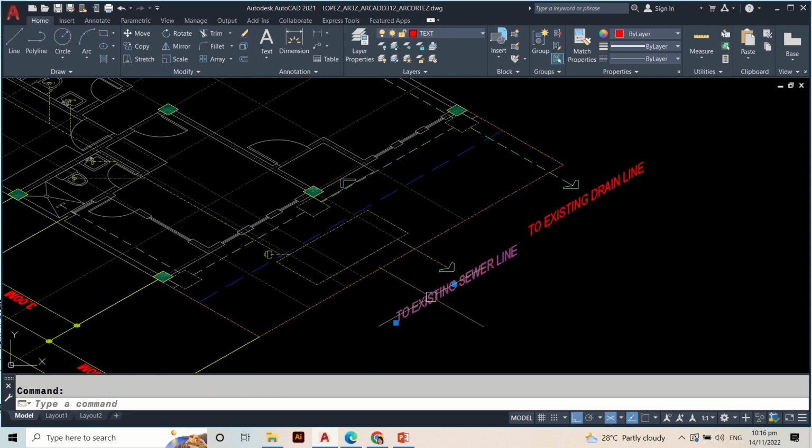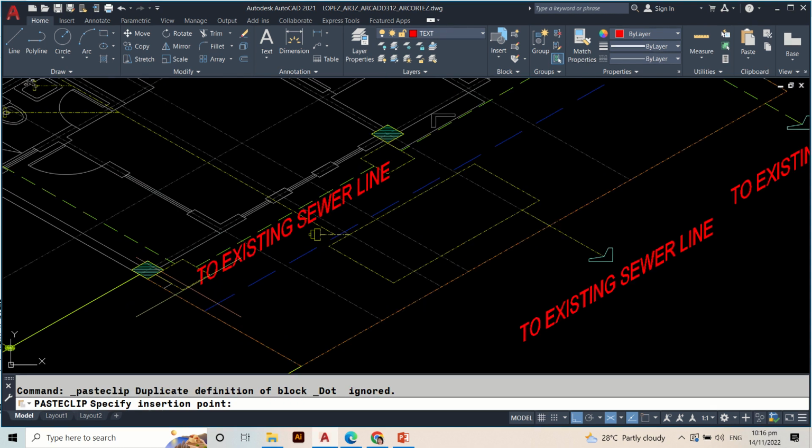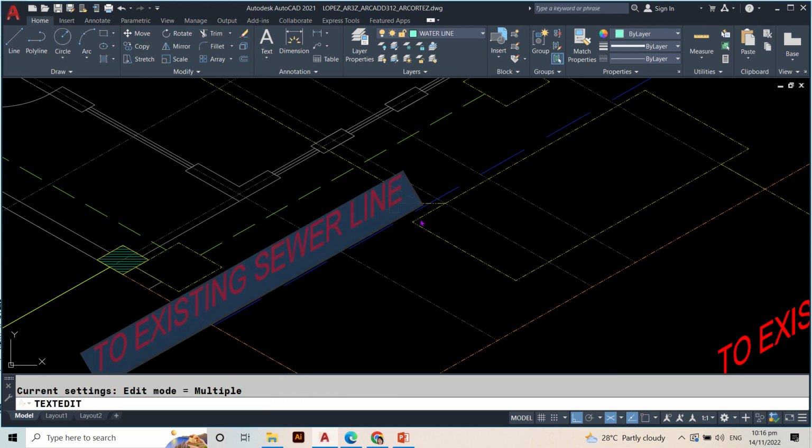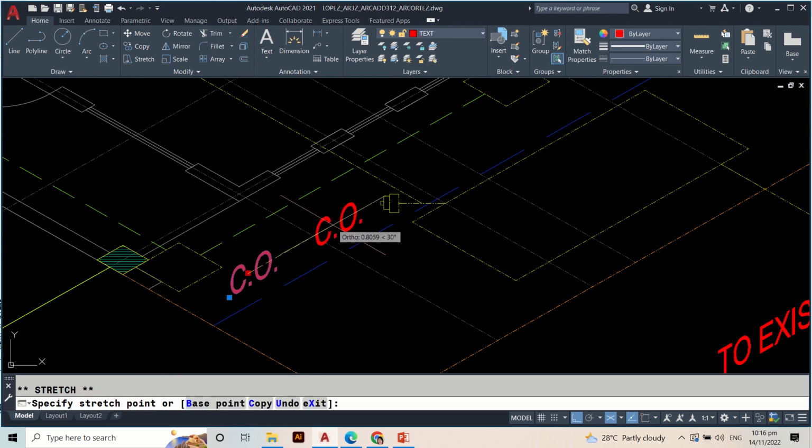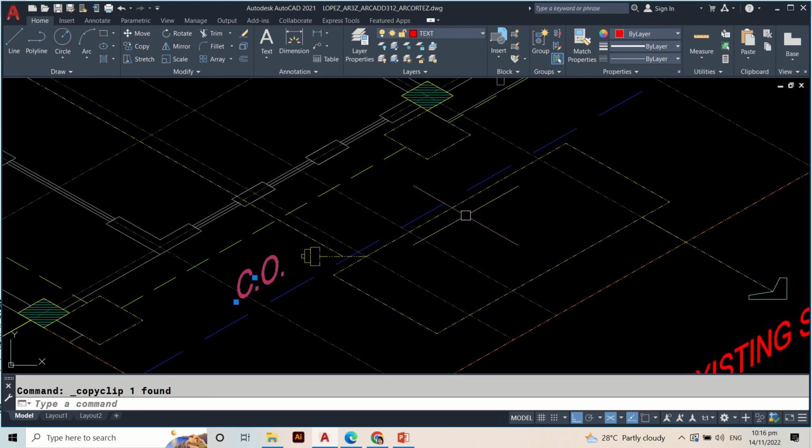We're good. Going to click this, Control C and Control V. I'm going to label my clean out here. That's CO. Enter. Escape. So drag ko lang dito. And Control C that and Control V here. Okay, this one will be SV.